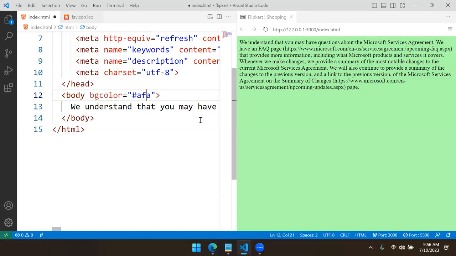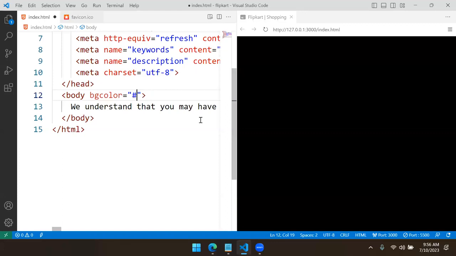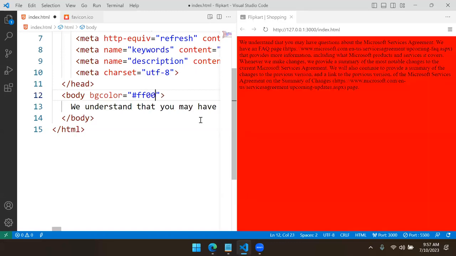If you want more shades, now you can use 2 values for red. That means how to get red color? Tell me with 6: FF0000. This is what? Red. That means now you have 2 values for red, so more shades will come. In red itself, millions of shades will come. You can add so many combinations here.